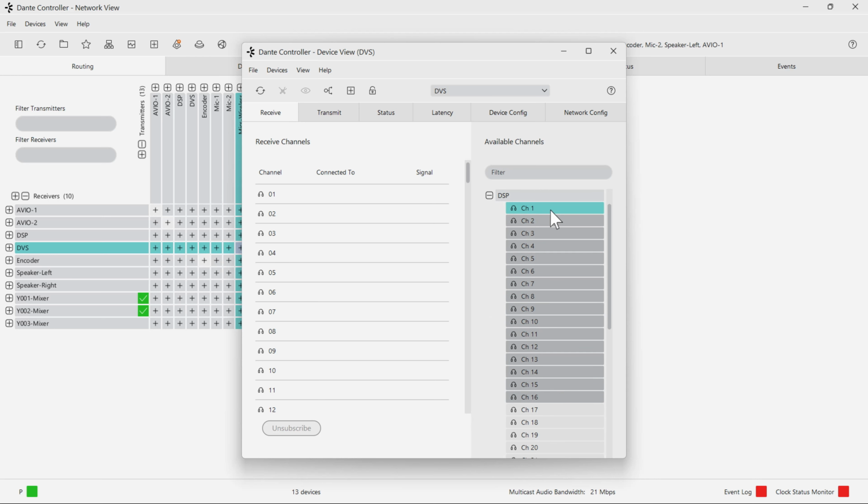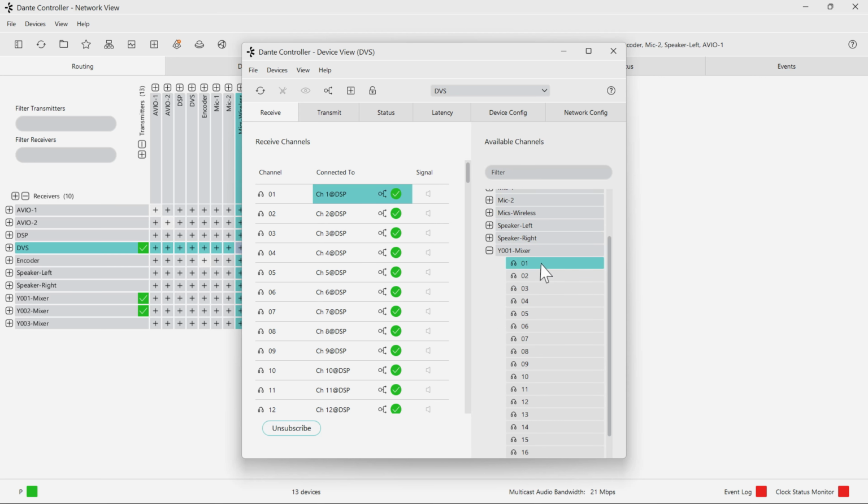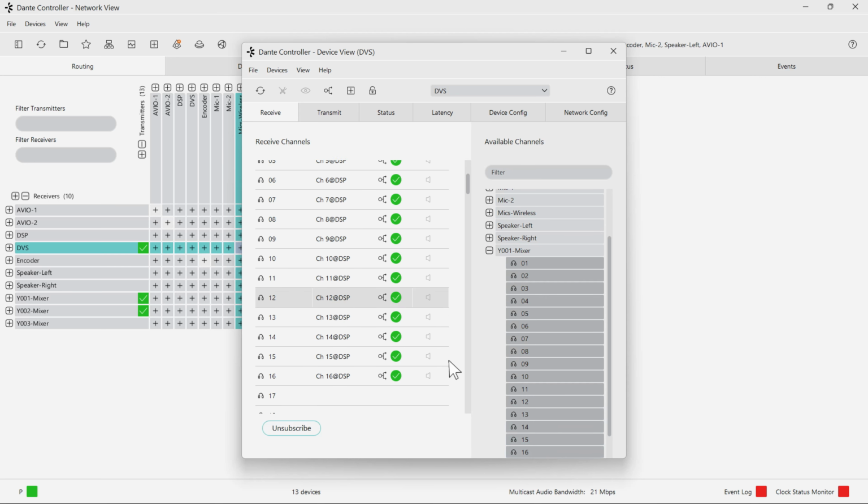If you look at the routing grid, you'll see these subscriptions being applied in real time. Now, I'll do the same for Mixer 1 and once more for Mixer 2.